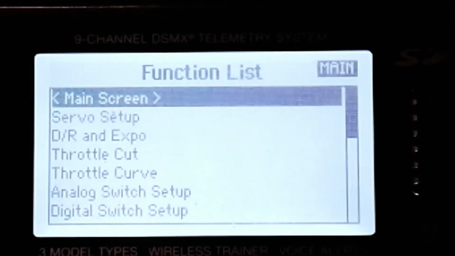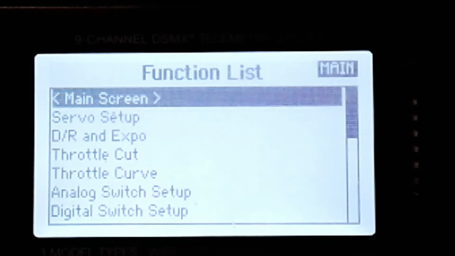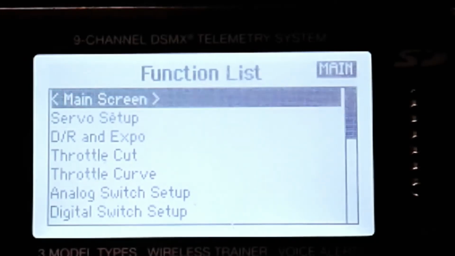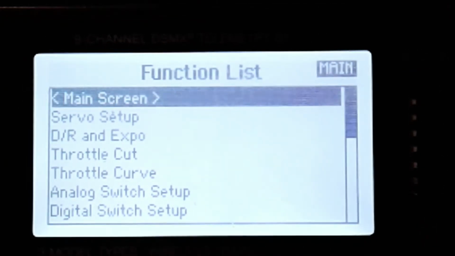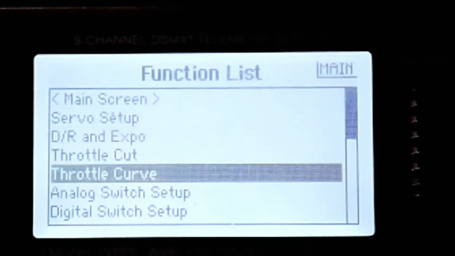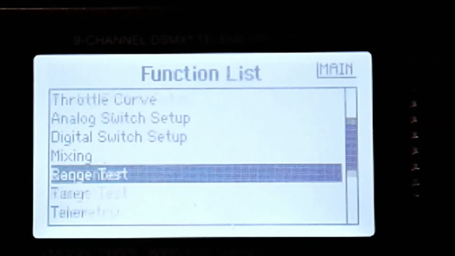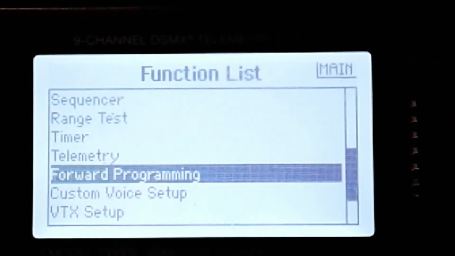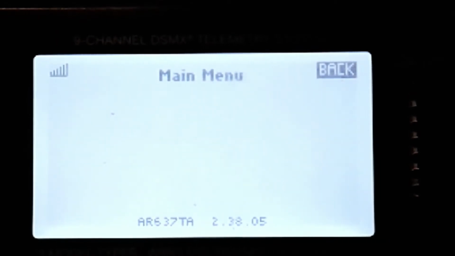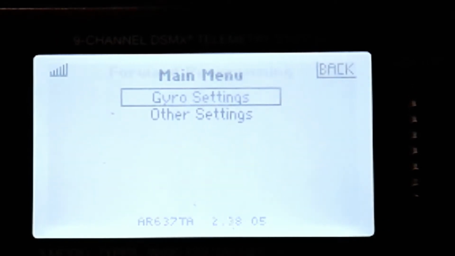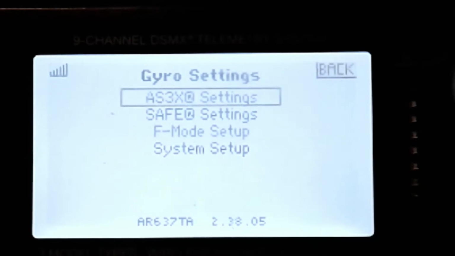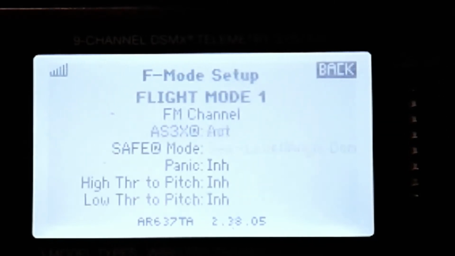Well, you're bound up to your plane. You have your smart receiver installed, you have your generation 2 or newer transmitter, and you go in the menu here and you find the forward programming. And you would go to gyro settings, and then you would go down here to flight mode setup.